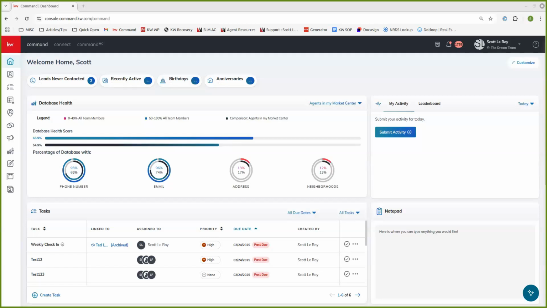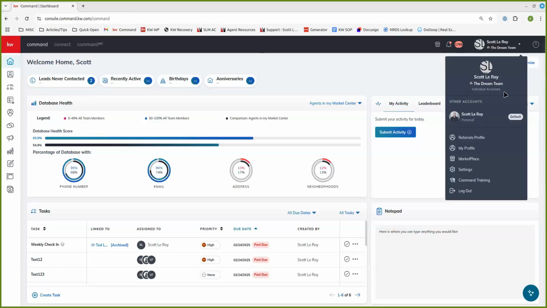So the first thing that you are going to want to do is sign into Command, which is agent.kw.com, and make sure that you are in your team account. To double check which account you are in, you will click on your name in the top right corner. And the top account that shows is the account that you are currently in.